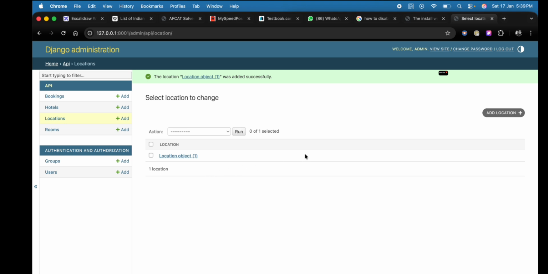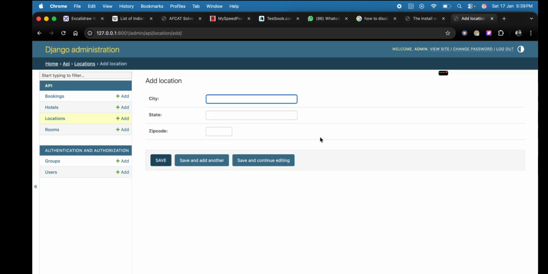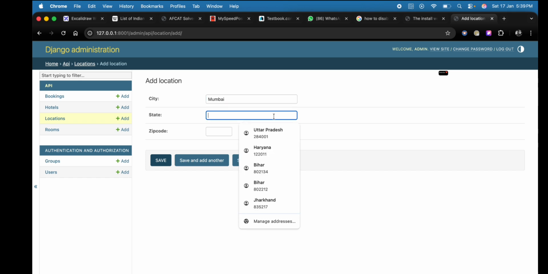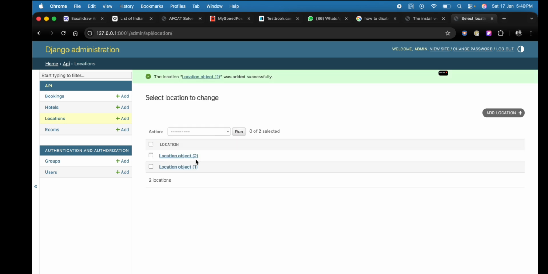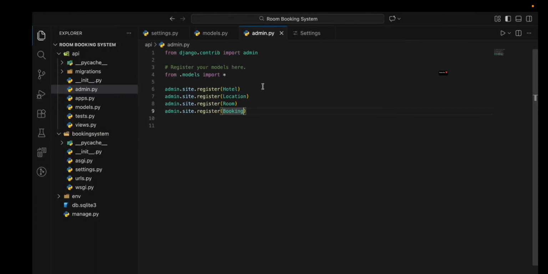It is not readable. If I add one more location, let's say I am adding Mumbai, and the state is Maharashtra, and let's say a zip code, how will you identify which one was Bangalore and which one was Mumbai? So it is becoming difficult for us, and to simplify this, Django has something inside it. How can we do that?